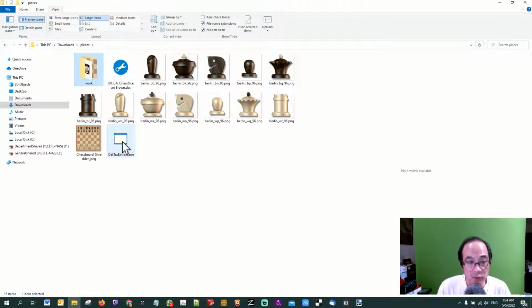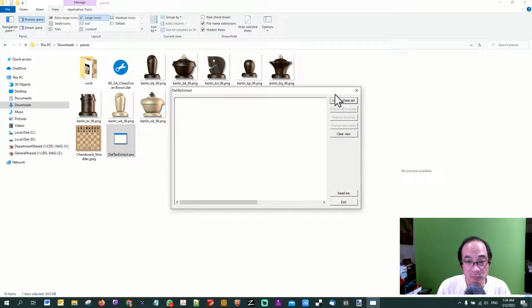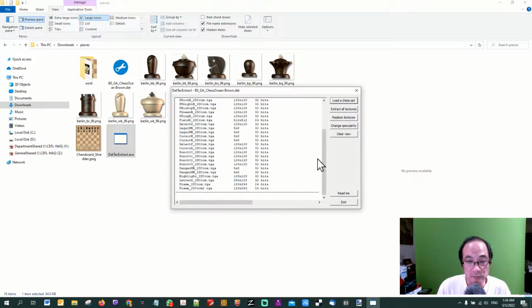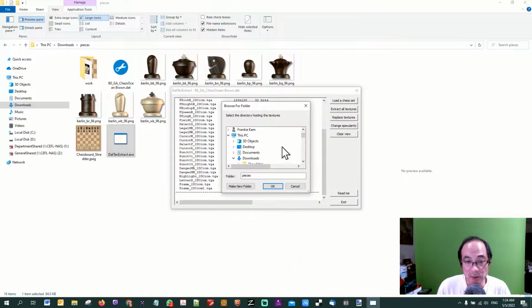So how we do this is we run the dat text extract exe file. Let's load up the chess set again, which is this DAT file. Now I'm going to click replace textures and slowly navigate to the documents, pieces, and the work subfolder.